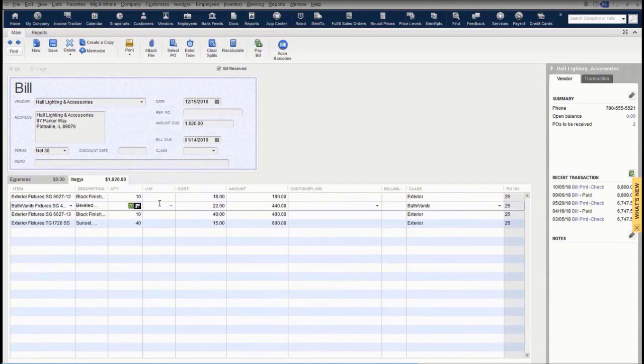If you received a different quantity, you would change it here, and QuickBooks would leave the purchase order open until you received all of the items. If you had the optional Advanced Inventory feature, you would also have the option to scan in items directly on the bill or the item receipt.